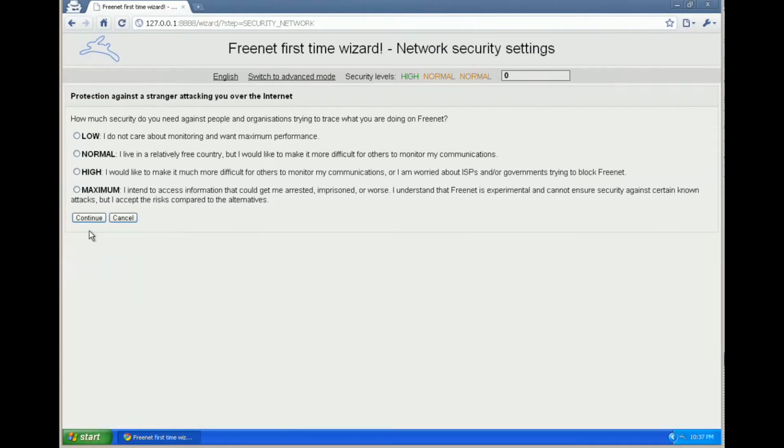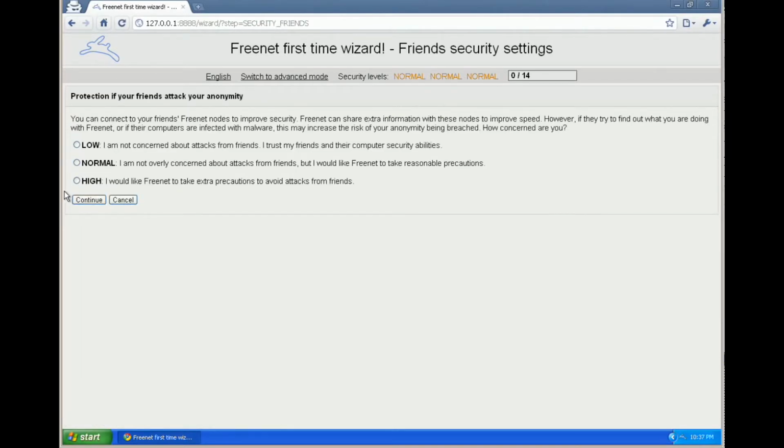In the next step you need to read carefully. Now you have to choose how much protection you want to have against a stranger attacking you over Freenet. Remember, the higher protection you choose to have, the slower your connection will be. If you are unsure, you can always choose normal for the questions about security levels.